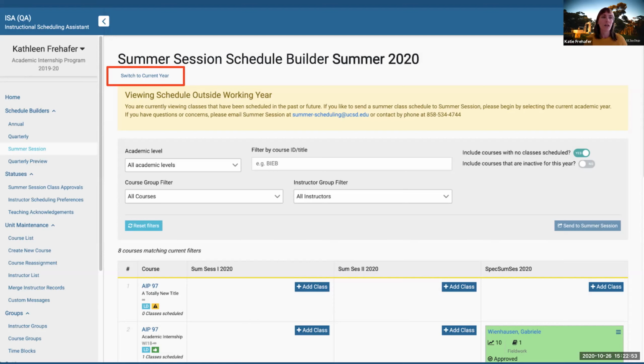So the ISA overall in this top left corner tells you what working year you are working within. But since the summer session approval and scheduling timeline is offset from the regular working year, there's a quick link at the top to be able to switch to the current working year for the summer session schedule builder. So that's just a quick note there. But it'll always tell you here at the top in this kind of announcement block area whether you are working in the current year or outside the current year, and it will guide you to where you need to be.